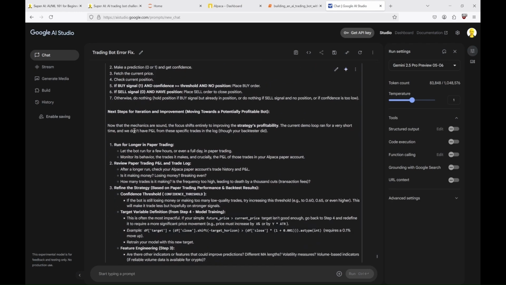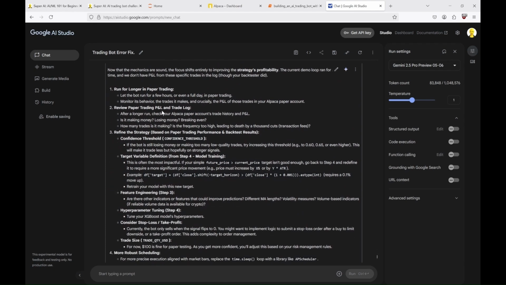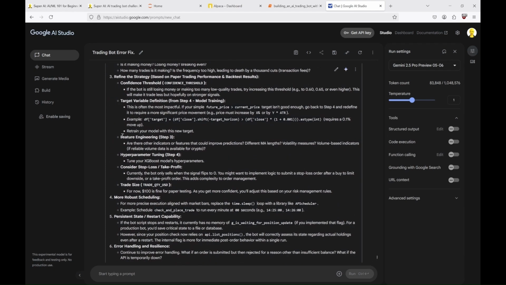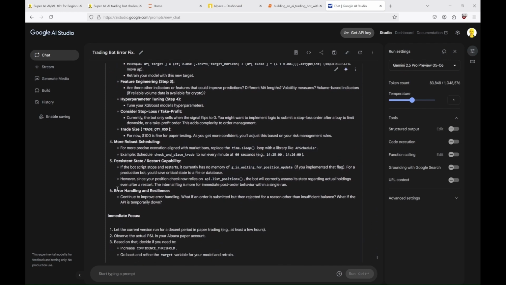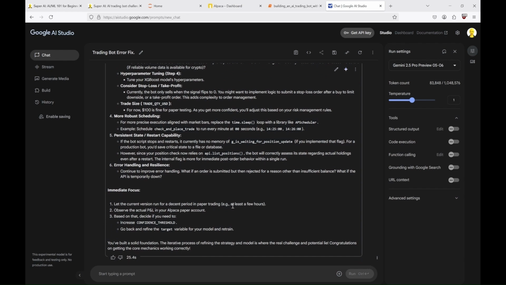Now, the next step is to run it in paper trading for a longer period, see how it performs, and gather data on things like profitability and trade frequency. We can then refine the strategy by adjusting thresholds, tweaking target variables, and possibly adding features like stop loss or take profit orders to protect our gains. It's all about continuous improvement, and we're on the right track. If you want to read all of that, it'll be on my site.